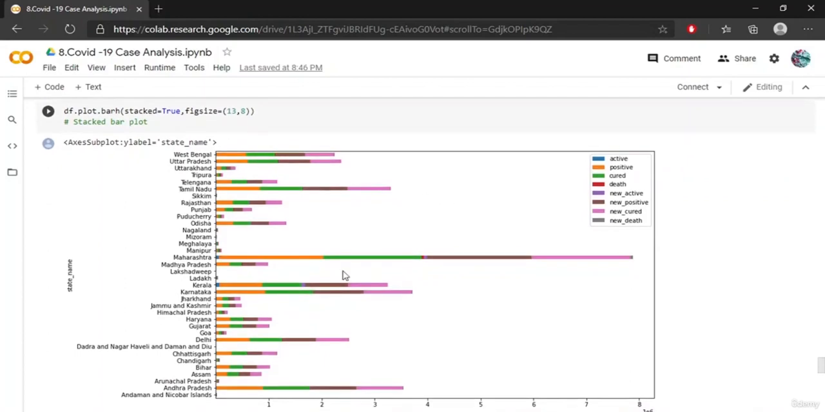And as you can see over here, when it comes to Maharashtra, the number of positive cases is higher than any other state. And when it comes to the number of cured cases, again Maharashtra is on the top. And then we have the brown color over here, which is the new positive cases. And again Maharashtra is on top. And then when it comes to the new cured cases, again as you can see, Maharashtra is on top.